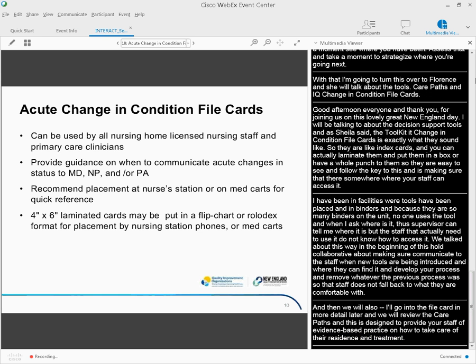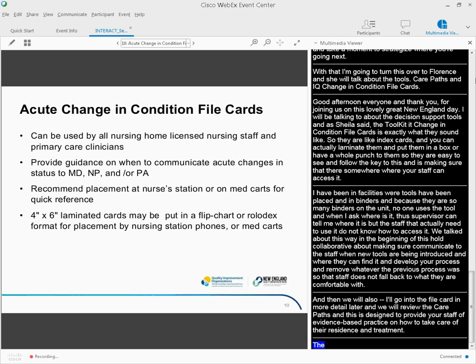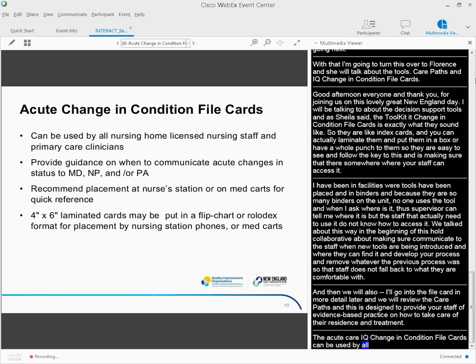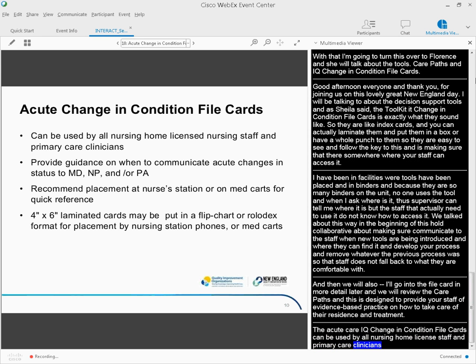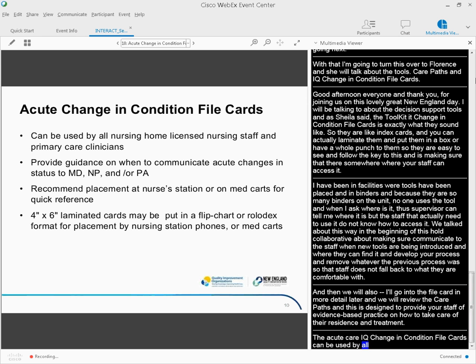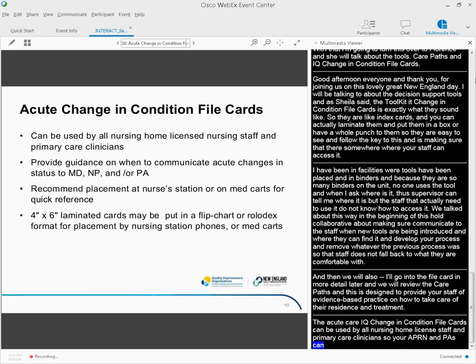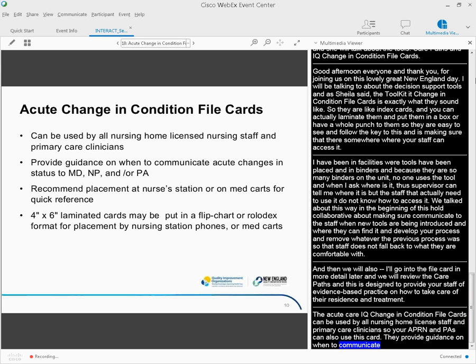The acute changing condition file cards can be used by all nursing home licensed staff and primary care clinicians, so your APRNs and your PAs can also use these cards. They provide guidance on when to communicate changes in status to your medical directors and your downstream providers, such as your nurse practitioners or your PA.